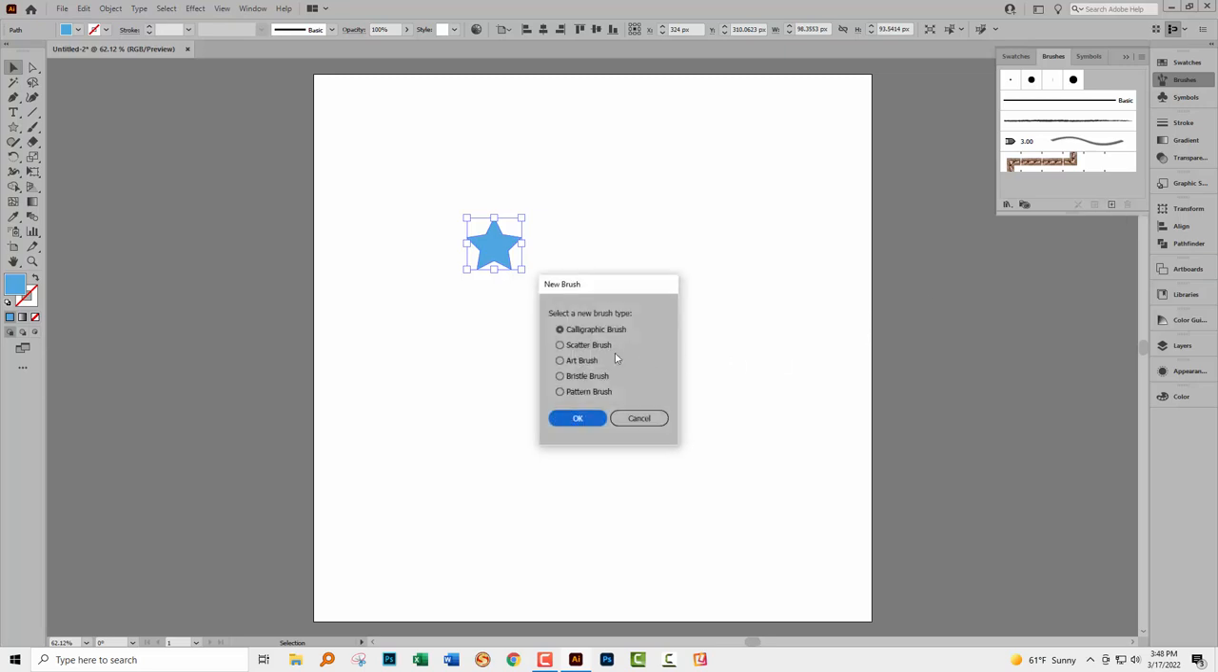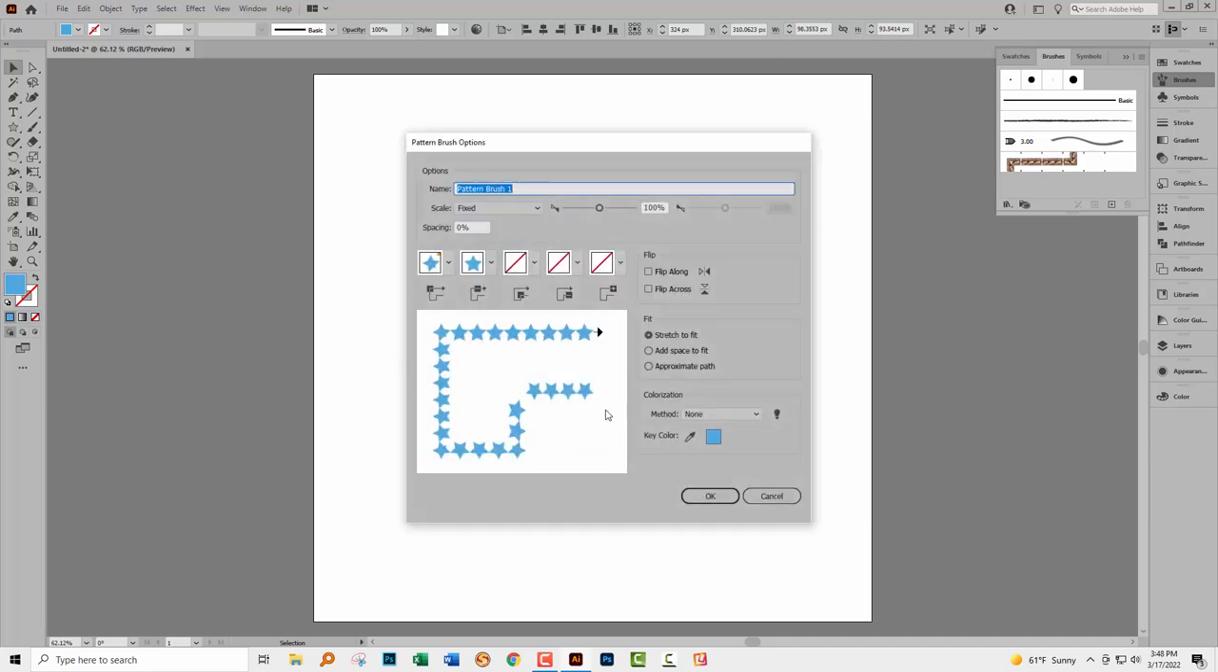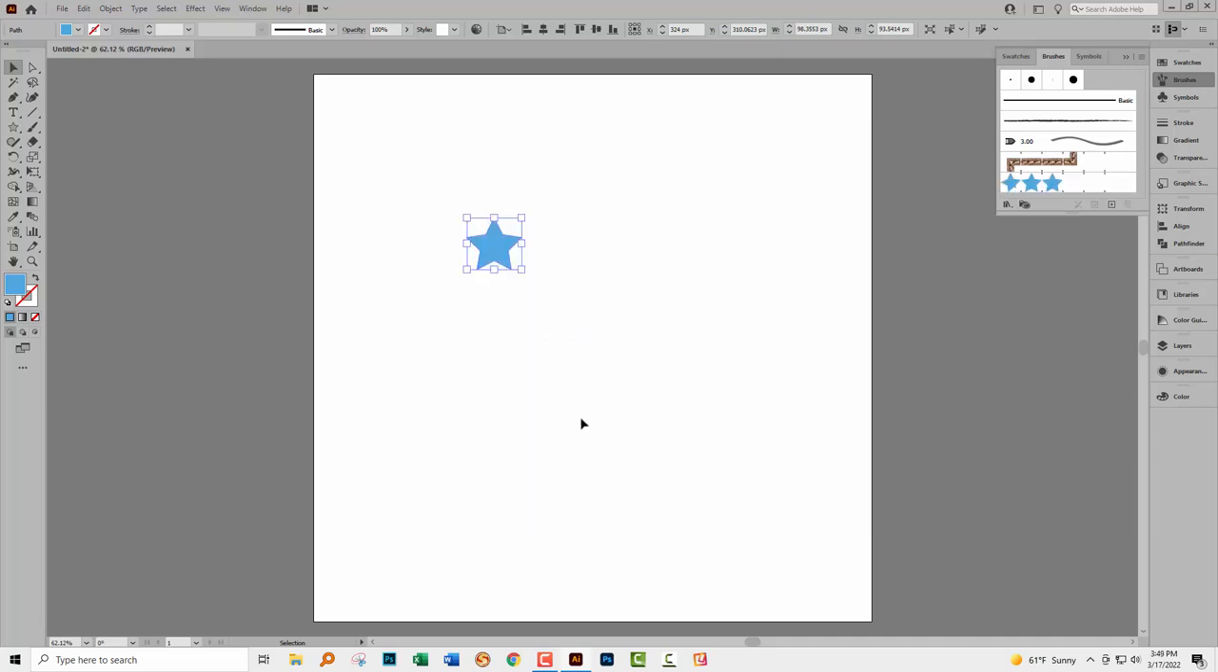I'll click here on the plus sign. As I said, I'm going to make a pattern brush, so I'll click pattern brush and click OK. I'm just going to take these default settings, click OK again. Now I can remove my star. The pattern brush is here.